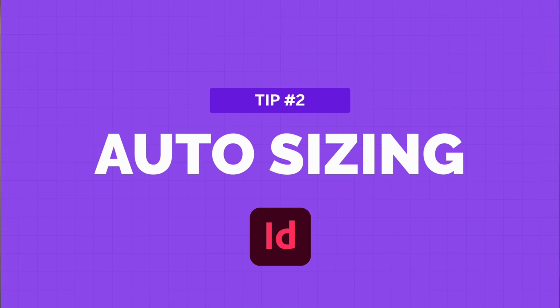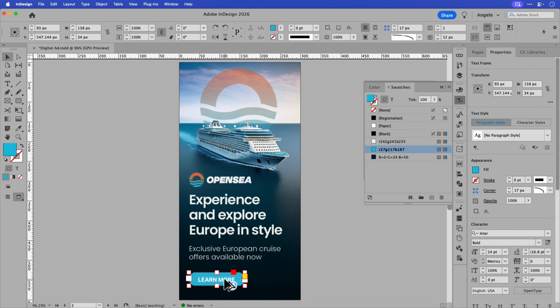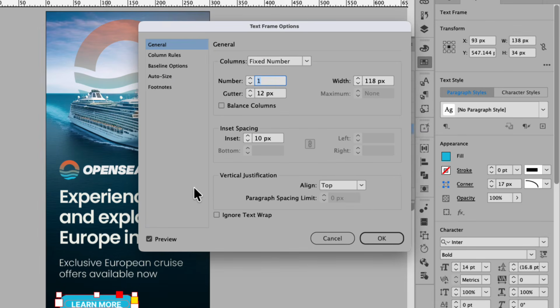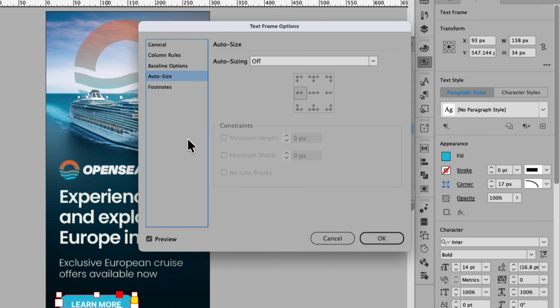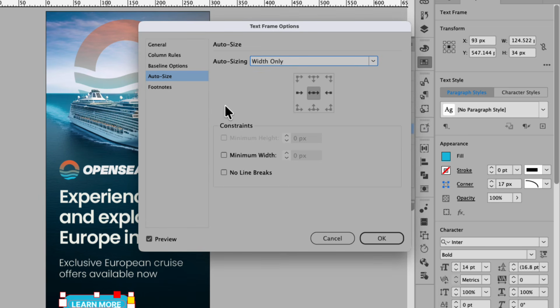The second tip we'll look at is how to auto size frames, making it easy to edit text and the shape of the button seamlessly. Once again, click on the text frame, hold Option on a Mac, Alt on Windows, and double click to bring up the text frame options. I'll click on the Auto Size option from the left side menu, and in the Auto Sizing dropdown, choose Width Only, since only the width of the frame will adjust when the text is edited.